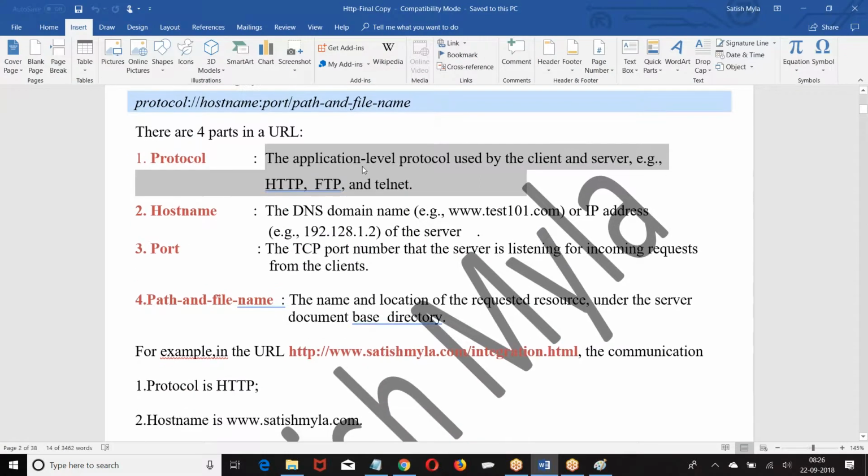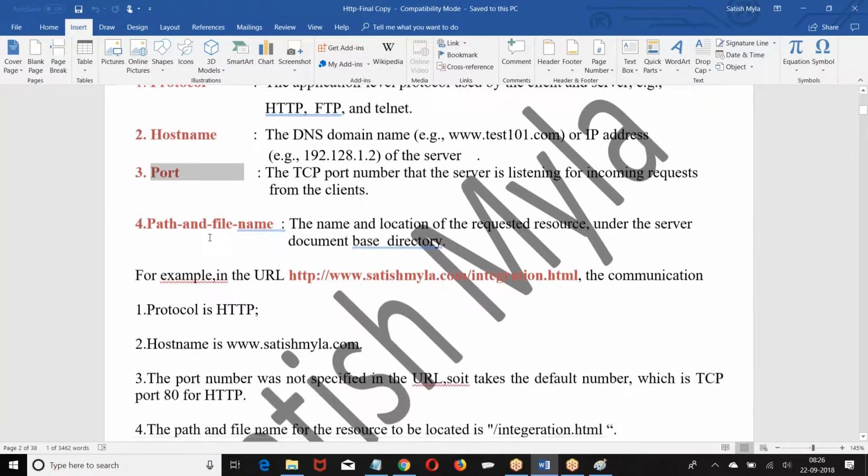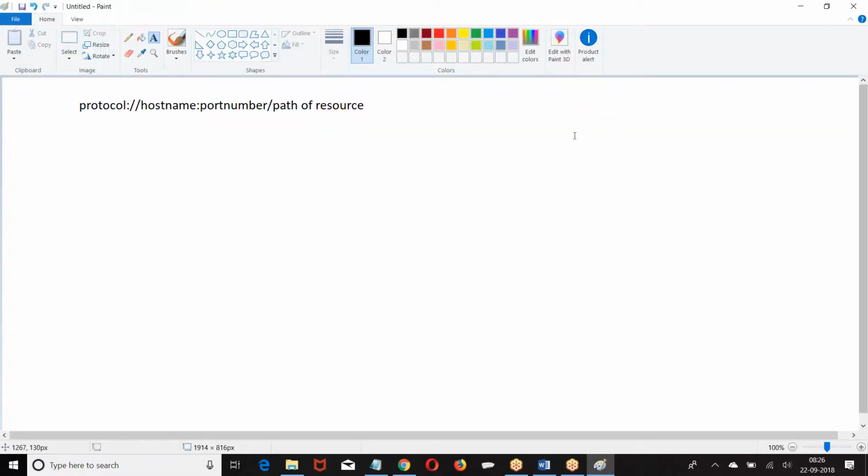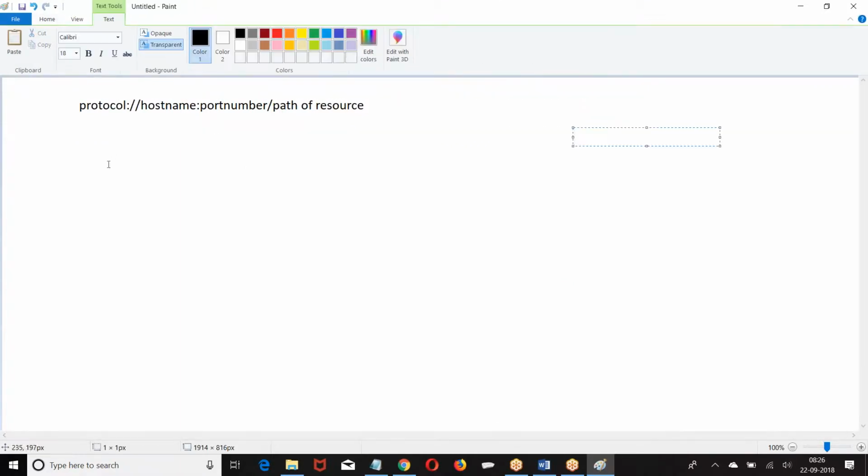So there are 4 parts of a URL: protocol, hostname, port, and path of the file. Now the host name can be a domain name or it can be an IP address. Generally every server will have a particular IP address. If you want to communicate with any server, the server IP address will be there.